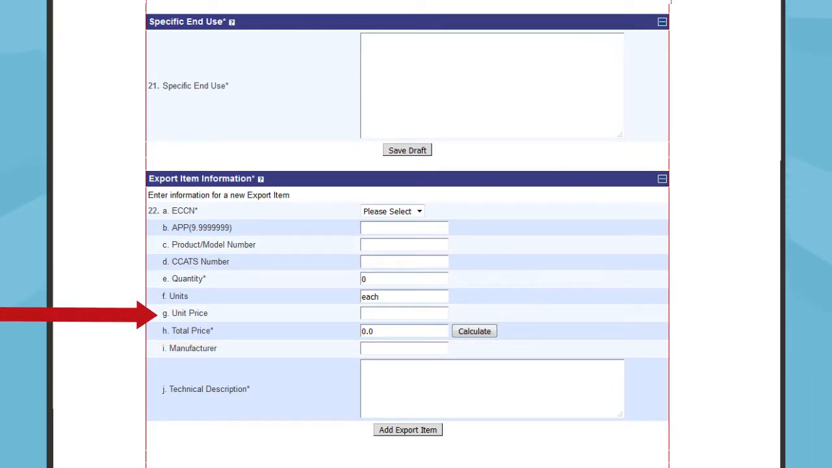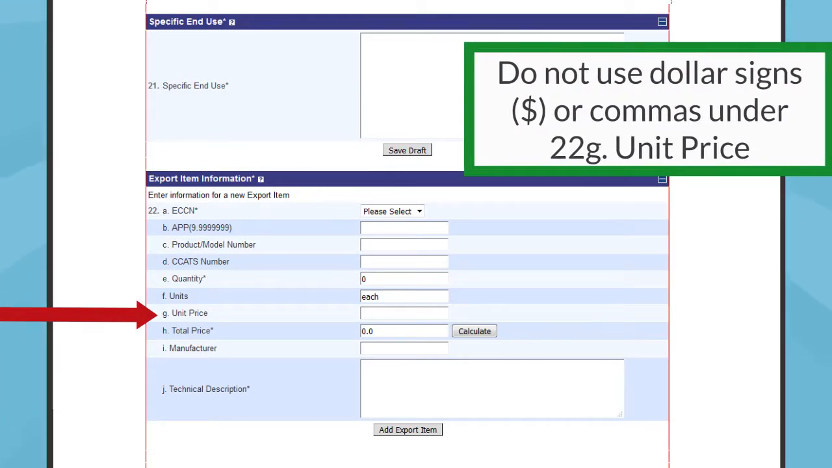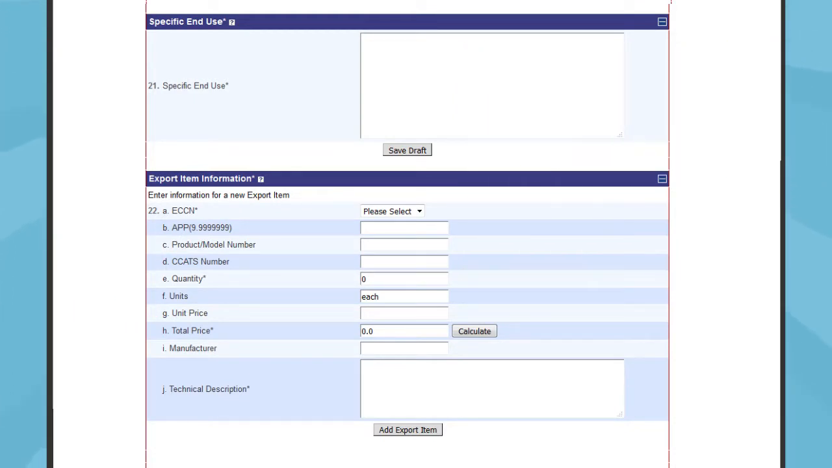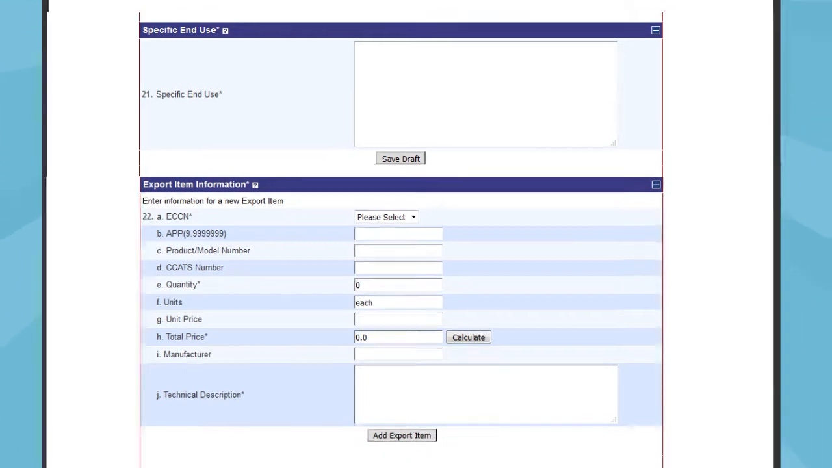Please note that unit price under Block 22G is optional and does not accept symbols such as dollar signs or commas. If you include a unit price in Block 22G, you can click Calculate to have SnapBar calculate the total price. Also, please report all values in US dollars. Provide a technical description of the item in Block 22J to include specific characteristics, parameters, or measurements. Click Add Export Item if you would like to add additional line items to your license application.